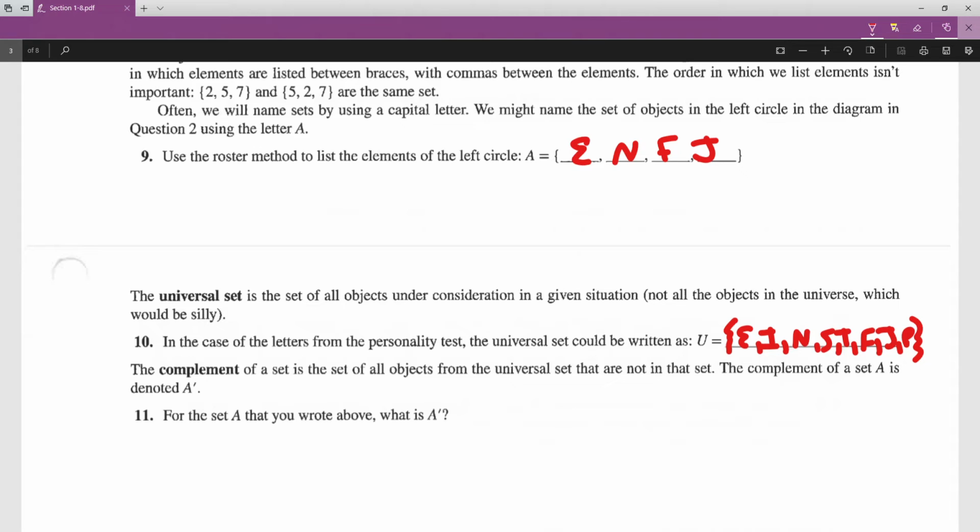The complement of a set is the set of all objects from the universal set that are not in the set. The complement of a set A is denoted as A prime. So the complement of my letters, the E, N, F, J, will be the total opposite. Let's do it in a different color. I used an E, I used an N, I used an F, and I used a J. What letters did I not use? I did not use I, S, T, or P. So that describes the complement of A. Let's turn the page to page 108.